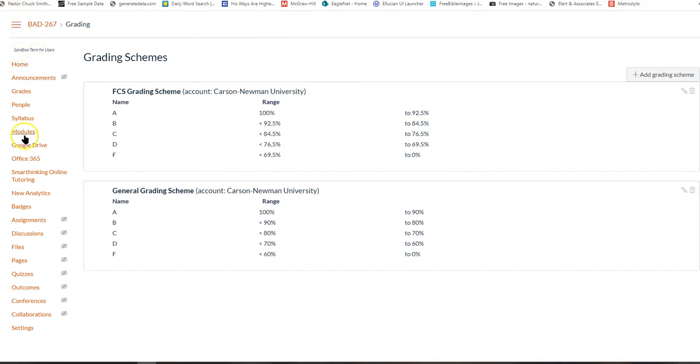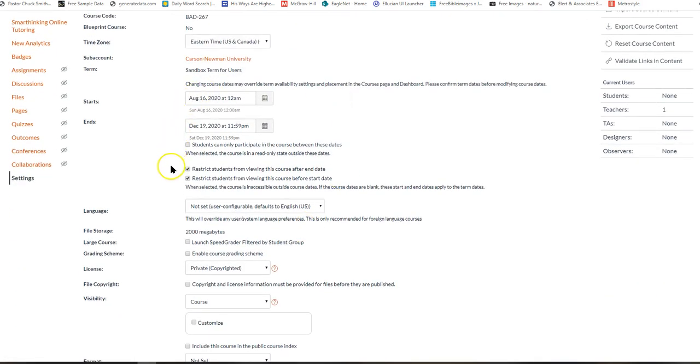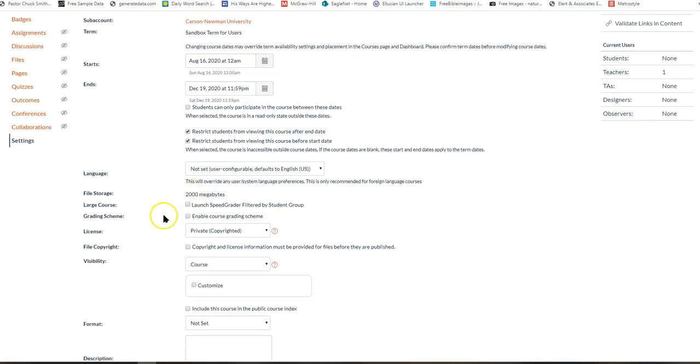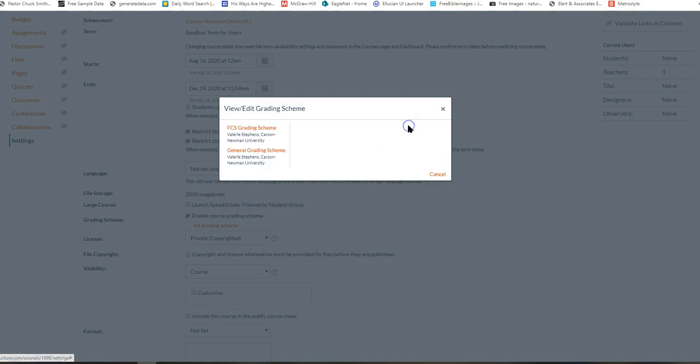Okay, I'm not going to do that at this point. Unfortunately, to get back there, I have to hit settings again. And let's go back down to grading scheme and see our other option is select another grading scheme. So if you've managed one and created one, you can select one that you've created previously.